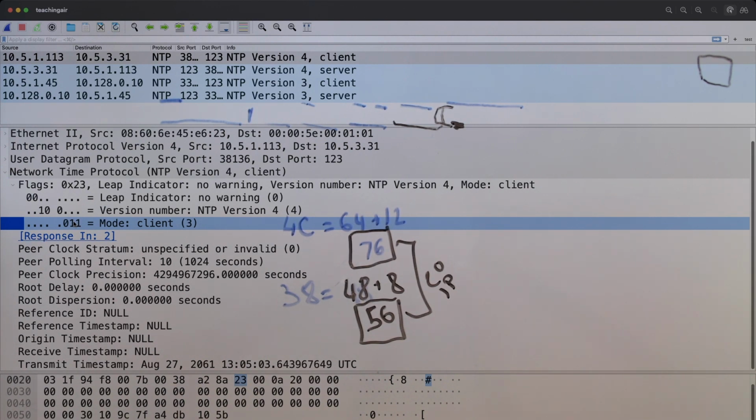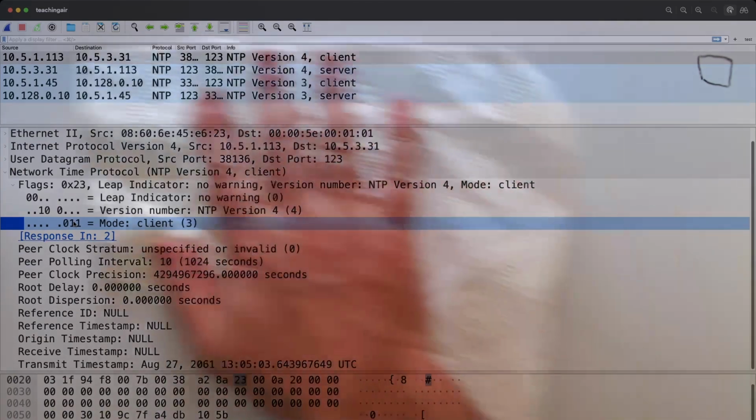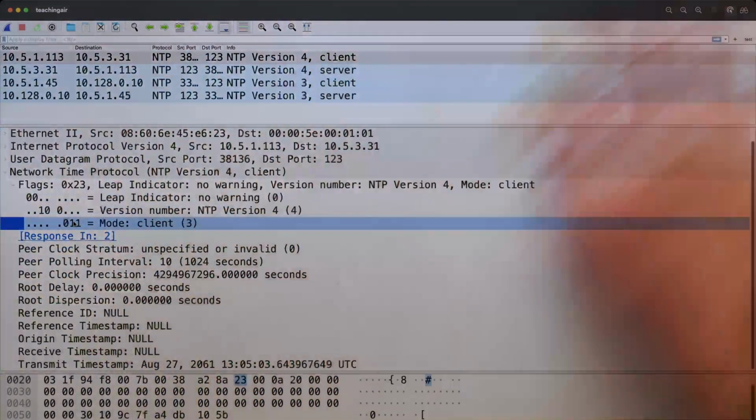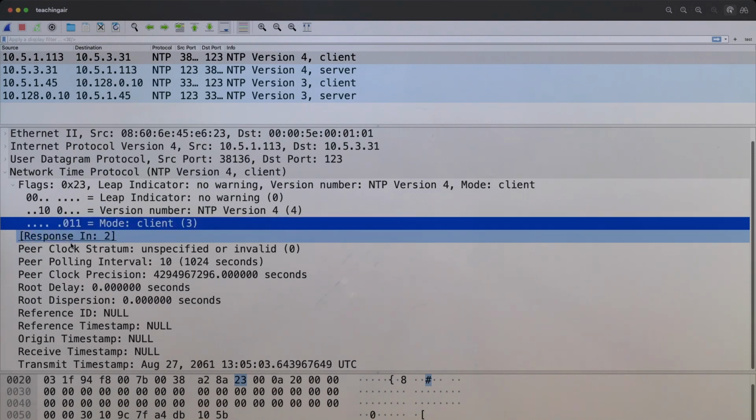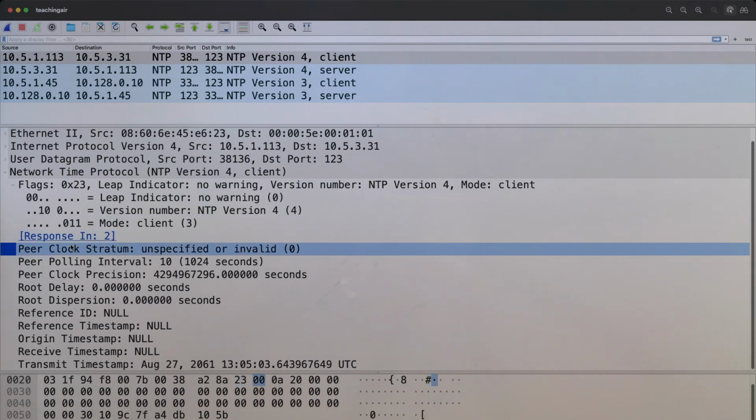And before I forget, and before I go any further, let me just clear up some of the notes here. Okay. Next, we have some information about our time status. This is not really important here because, again, this is a client requesting the time, not a server offering a time. So our stratum is unspecified here.